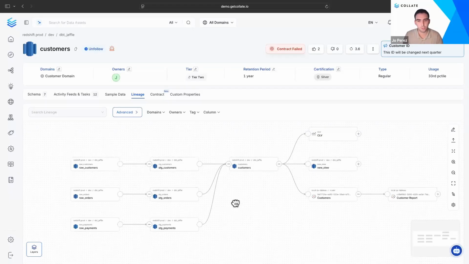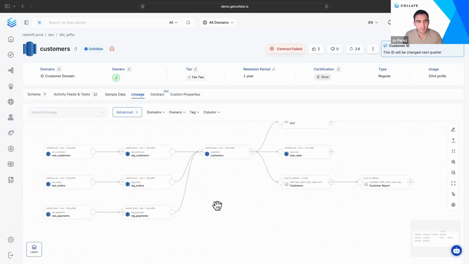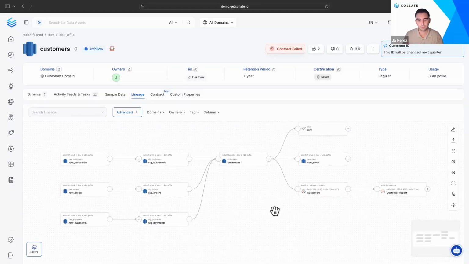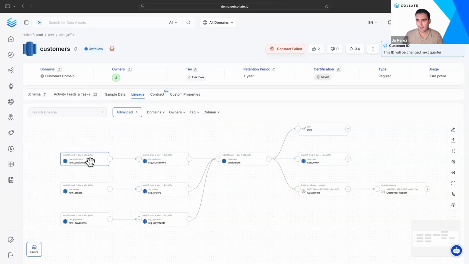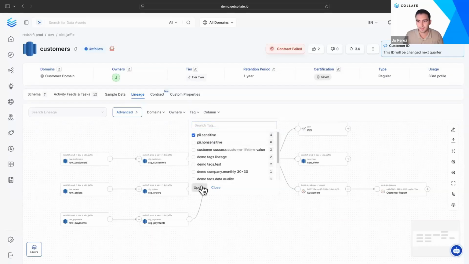Maybe I only wanted to know where PII data lives. I'm a governance analyst. Remember, I have my governance hat on. Let's find out where PII lives. Let's go to the tag and let's just click sensitive. Before I click sensitive, notice I have maybe 10 or so objects here. Your lineage probably has 20, 30, 50, 100 or more. So it's really important that you're able to simplify it. I already have a pretty simple view, but let's make it even more simple.